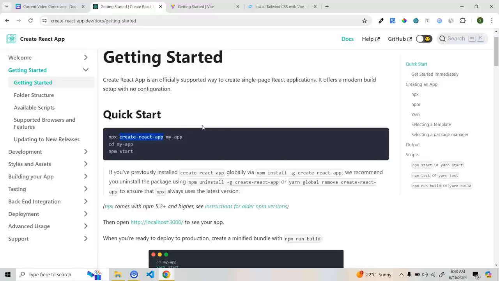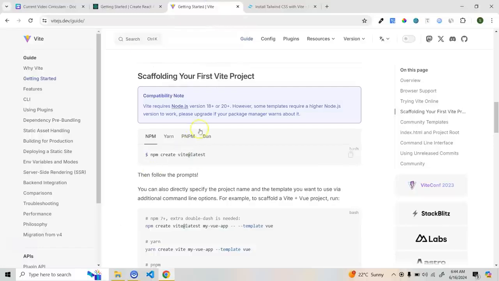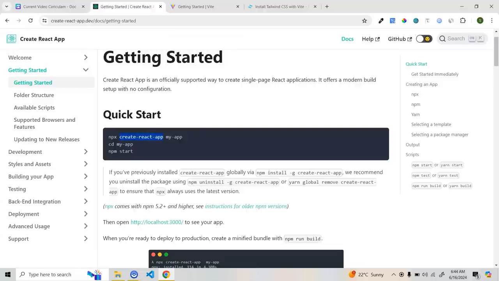What it basically does is create all the configuration that is required to create a React app, and then you can run that project locally. You don't have to do any configuration on your own. So let's see how we are going to do that. I will be creating in both ways, but we are going to use Vite. So let's see how we do that using Create React App.